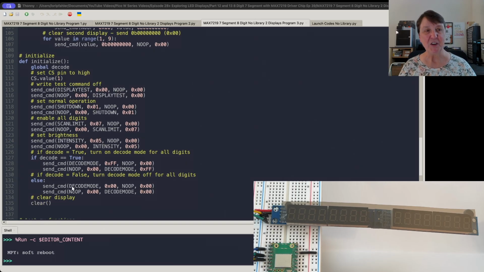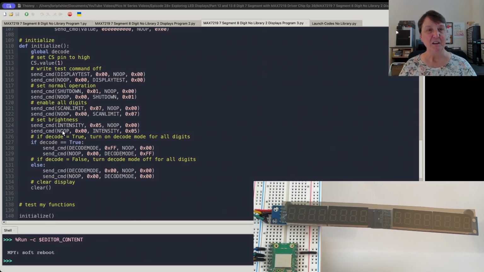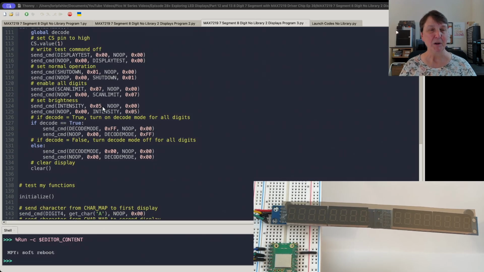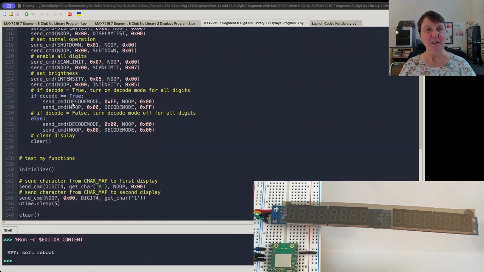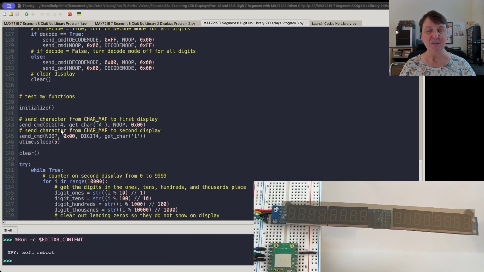Then I made an initialization function that just goes through and makes sure that the test is off, that we're in normal operation, that we've enabled all the digits. We've set the intensity. Again, I set it to 5 this time. I've tried a bunch of different settings. You definitely don't have to have it at full blast, I think. And then depending on whether you want the decode on or not on, it'll set up the digits appropriately and clear out the display before you get going. So I think that's just nice to have as a function. So now you just call initialize.